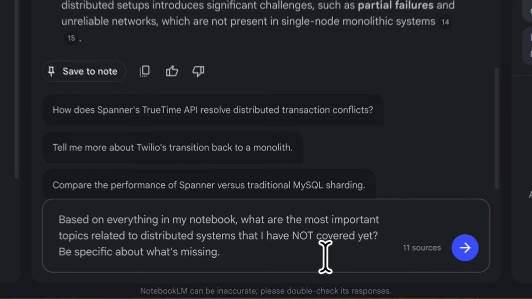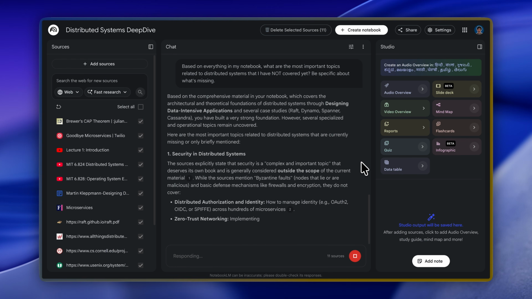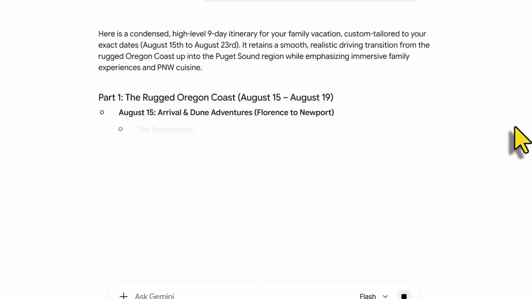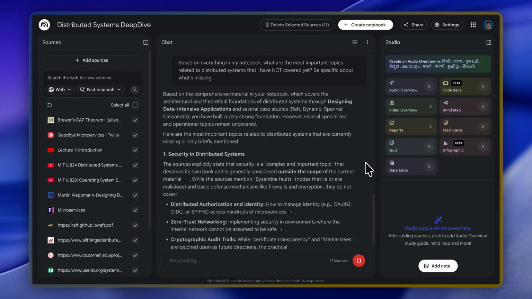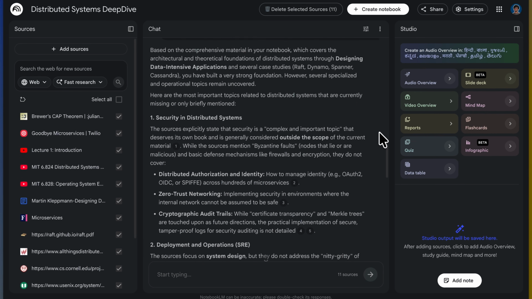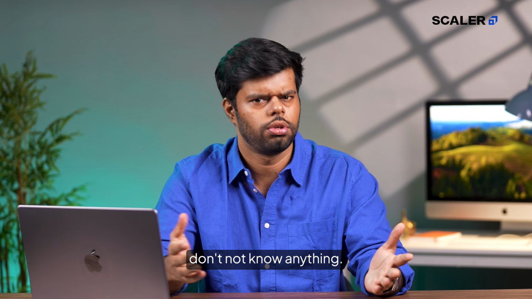What you do is you ask NotebookLM to use all of your existing sources and tell you what you're missing to achieve your specific goal. NotebookLM is connected to Google and can actually search the internet in real time. This lets it tell you what you are missing. Now you can add sources on those missing topics. You can run the query again and repeat this until the gaps close and you effectively don't not know anything.